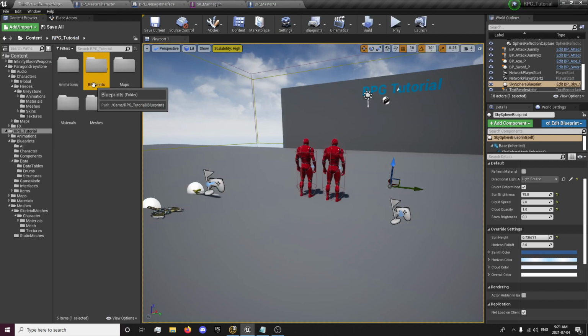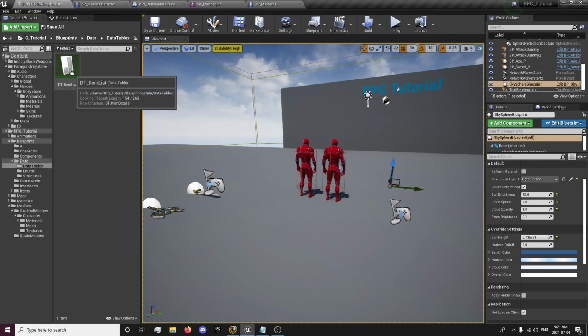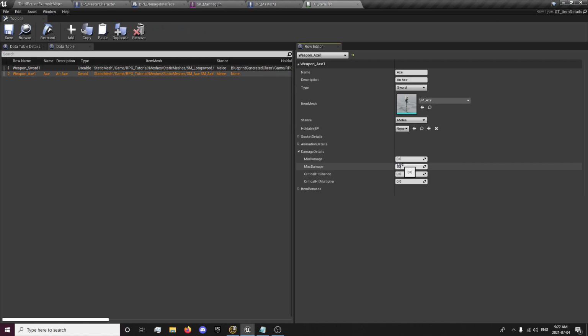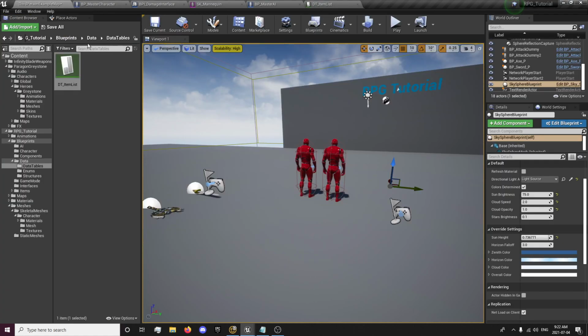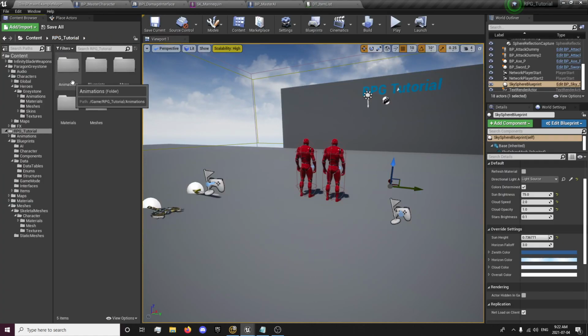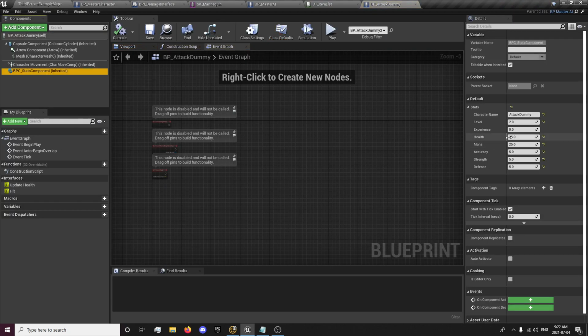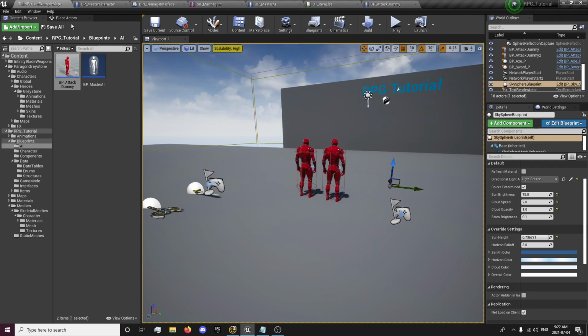We want to go into our blueprints, data tables, our item list. And in our damage details, let's just set our max damage to like 25. And we'll set this one to 50. I'm just doing this for testing. You can set them to whatever values you want. I'm just going to go into my AI, my attack dummy, my stats, and I'm going to set his health to 100, so I can have a little more life in him when I'm testing.